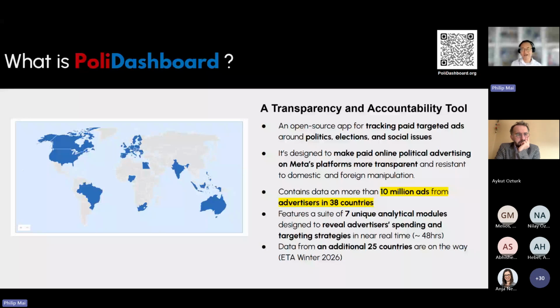If you want to help us add new analytical modules, because we know that there are other ways to take this data and present it in new ways, you can join the effort by developing additional modules for PoliDashboard. But the whole idea behind this app is that it's designed to make political advertising more resistant to domestic and foreign manipulation. Right now, there's over 10 million ads from advertisers in 38 countries. And there are 7 unique modules that I'm going to go over in more detail shortly.